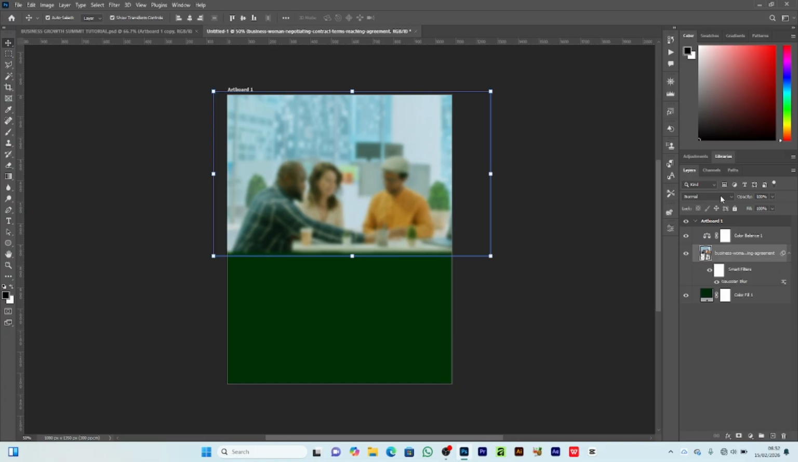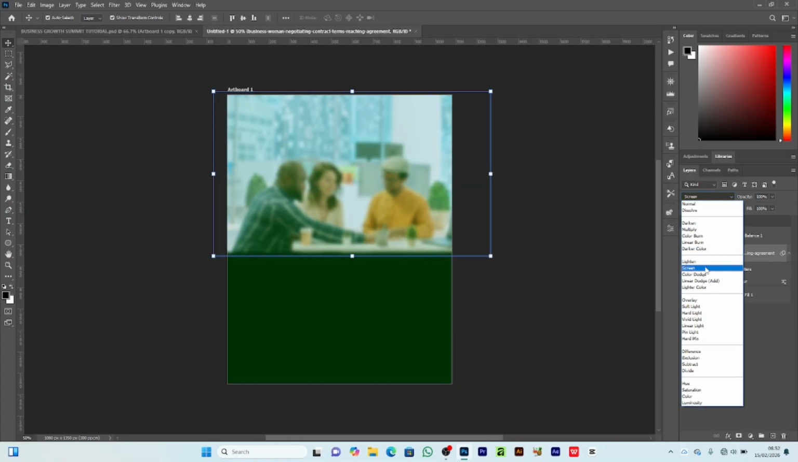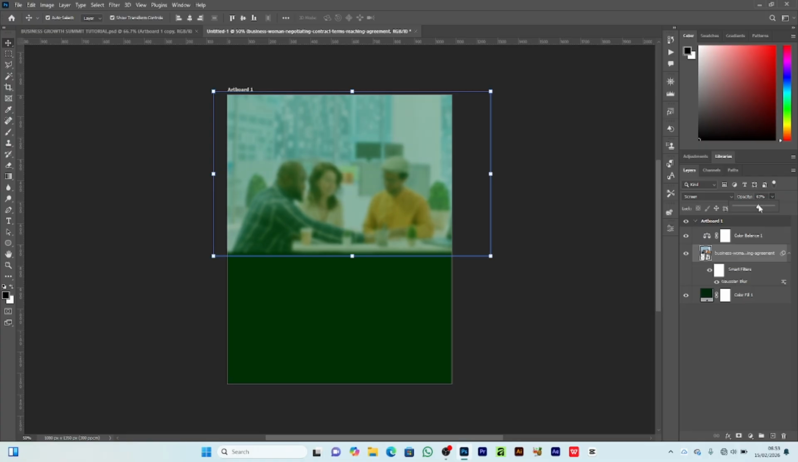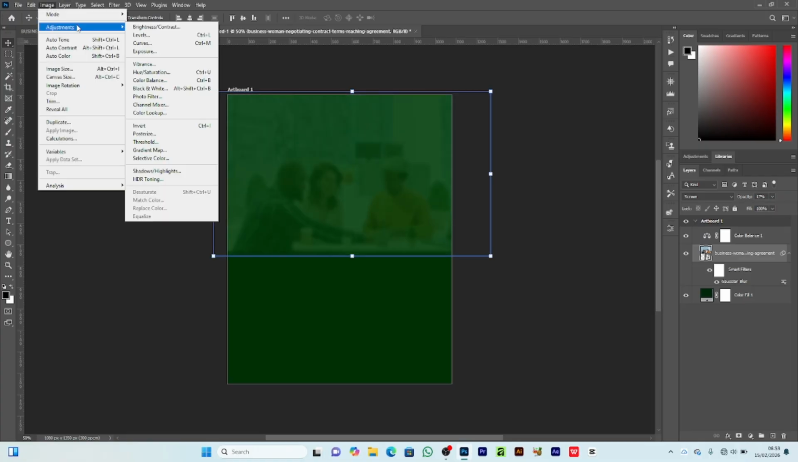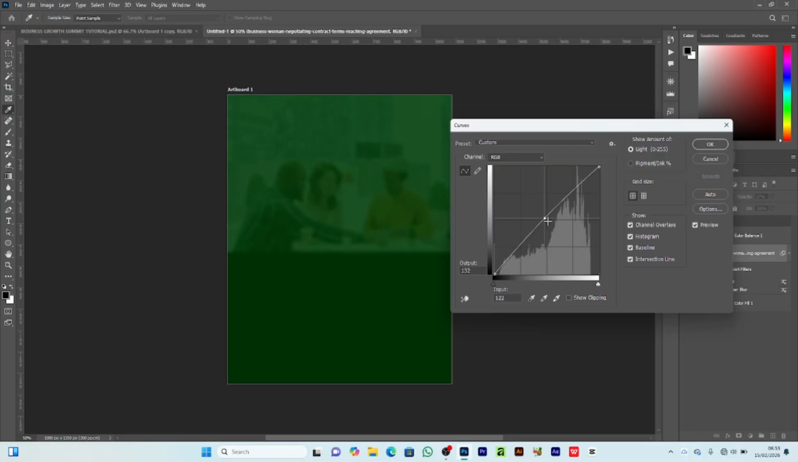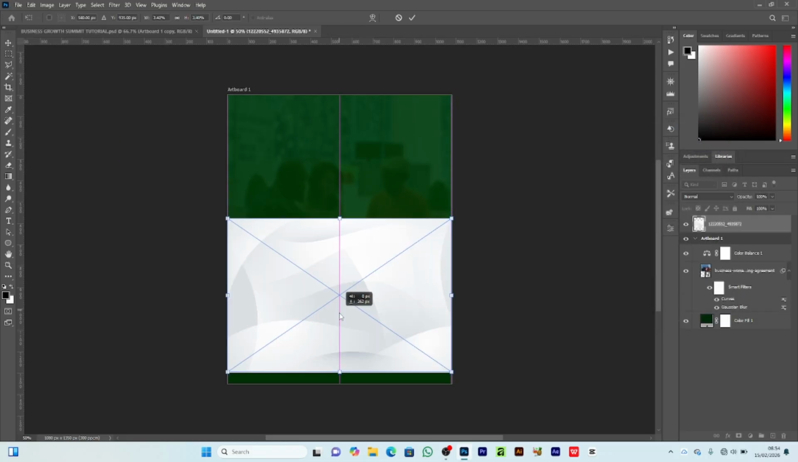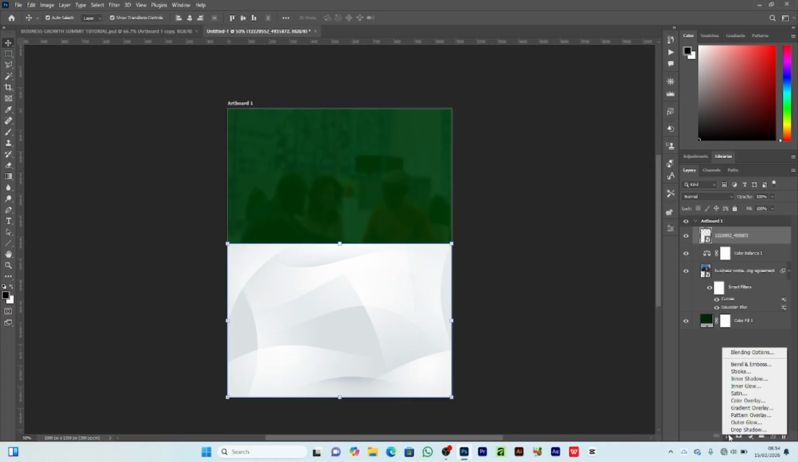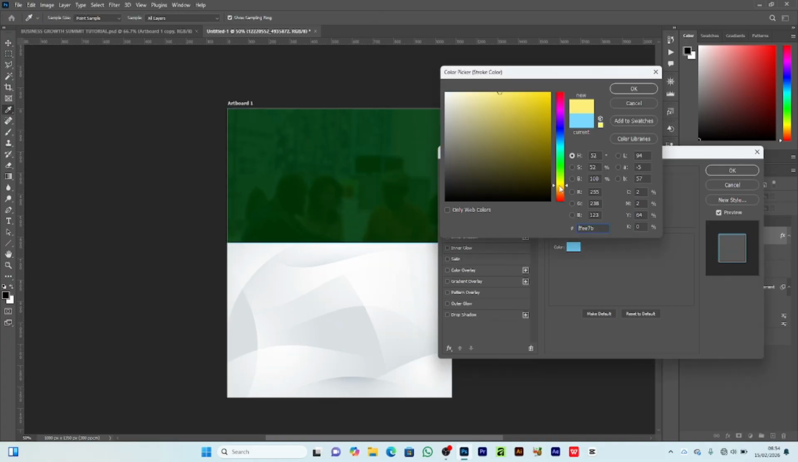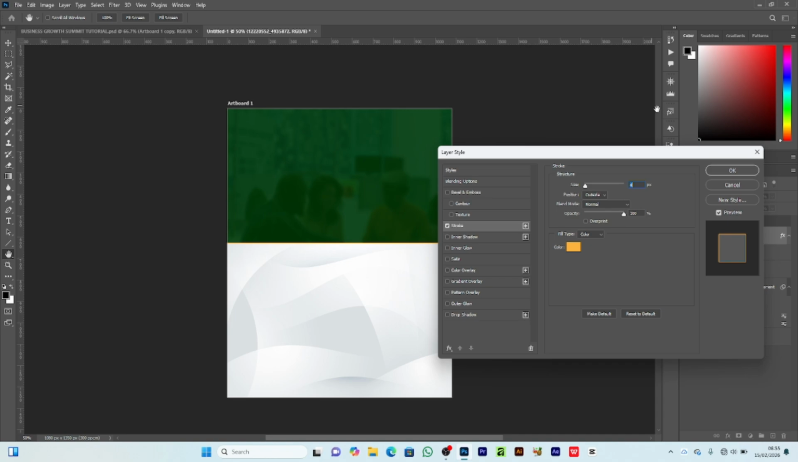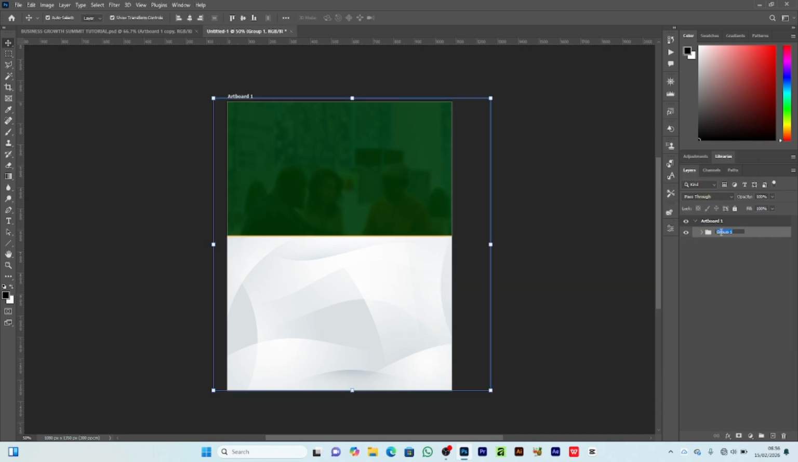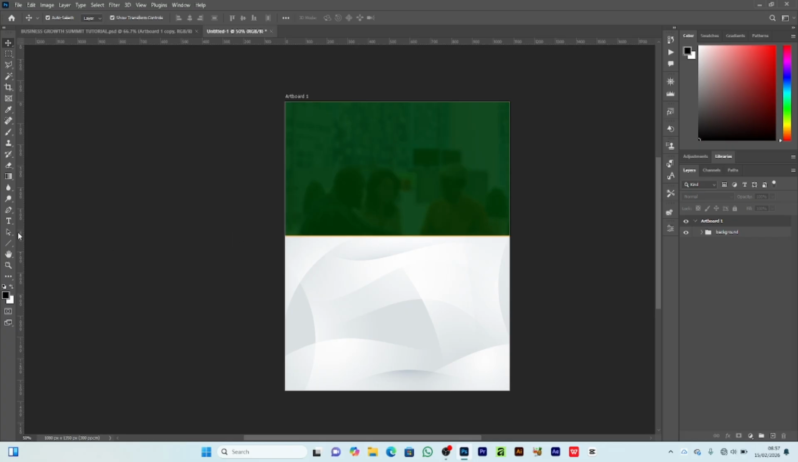Select the image, go to Blending Mode, choose Green, reduce opacity, and go to Image, Adjustments, then Curves. Then go to File, press Embedded. Just use this background, go to FX, then Crop, then fill this color, press OK, group them, and rename as background. Then go to Text tool and create your text.